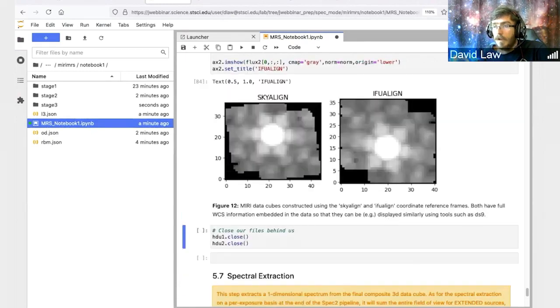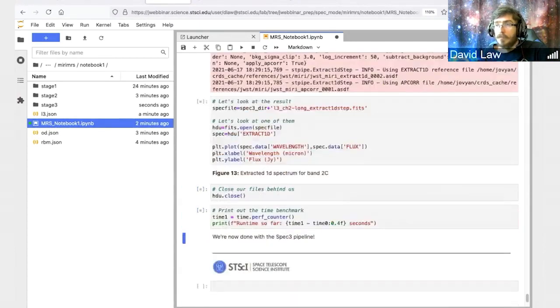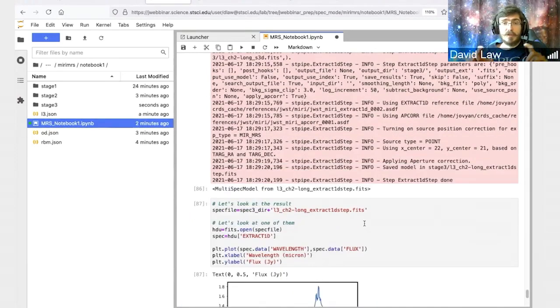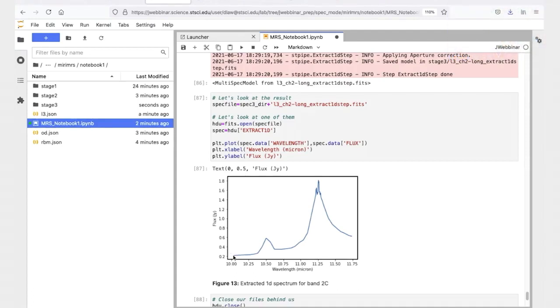And finally, the last step is spectral extraction, where you take your dithered cube that now has outlier rejection run on it. It's combined all your various dithered exposures, and you extract a one-dimensional spectrum from it to see what it looks like. This is now going to be applying a degree of background subtraction in an annular ring around the location of the point source that you're looking at, and this gives you the science quality spectrum that you should hopefully be working with on the other end. In this particular case, it's just for a single band that I've created, so it's only 10 through 12 microns or so. But you can see here's the spectrum of the object coming out.